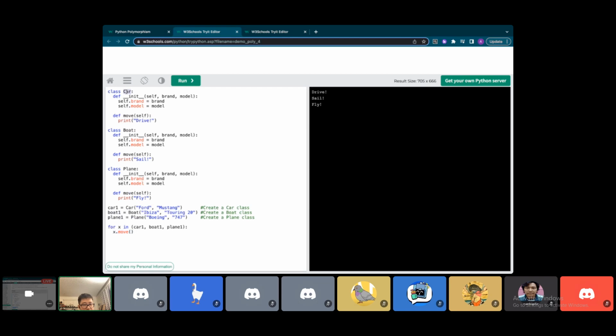In the car class, it'll go to move and it'll print drive. In the boat class, it'll go to move and it'll print sail. And in the plane class, it'll go to move and print fly. So it doesn't matter if you have the same function in different classes, as long as they're not in the same class. Saying x.move shouldn't matter if they're using different classes. It'll just go specifically into that class, get the move function from that, and use that.